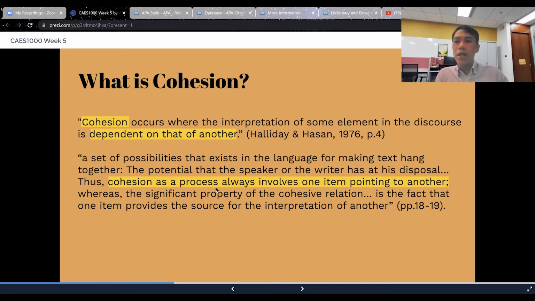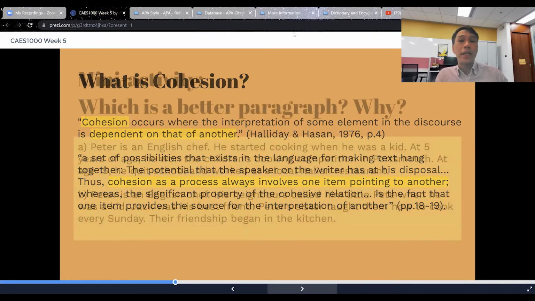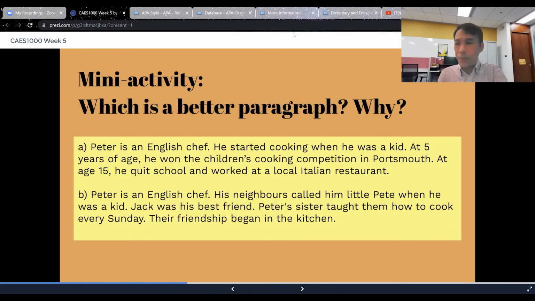So cohesion as a process always involves one item pointing to another. And it's important to know that it's pointing to another, because without the pointing, there is no direction for the reader. Now, you may want to pause this part and read version A and version B, and then get a feeling of which version or which paragraph you like more, and think about why that is the case. Okay, so you may want to pause the video now. After you finish reading, you can press play and continue.